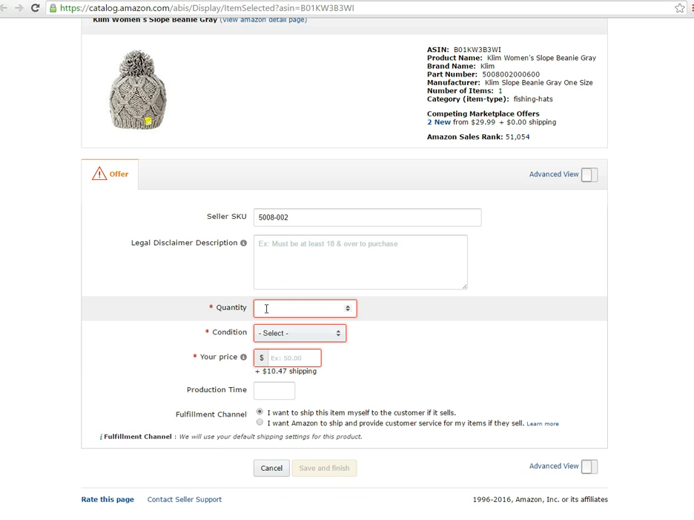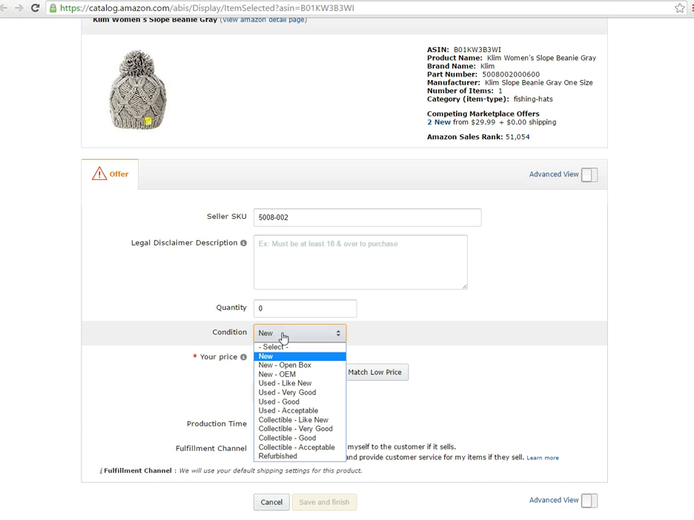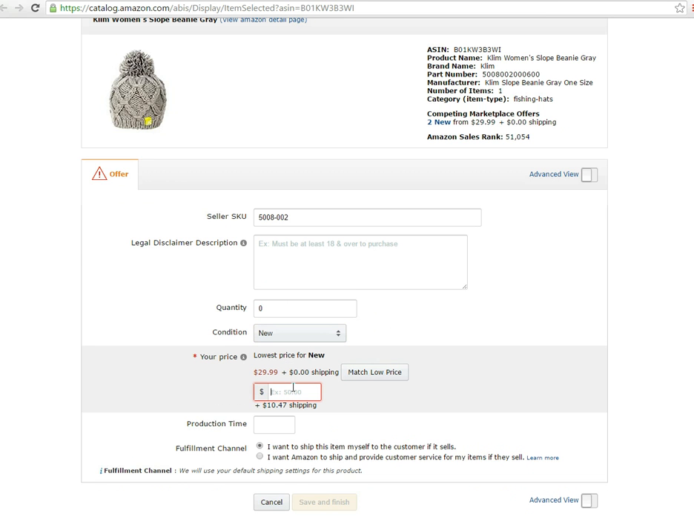Now, when you're listing initially, put your quantity as 0. This is a brand new item. In this course, I'm only going to talk to you about selling new items, so I'm not going to cover any of these other ones. And in here, I'm going to put in my price, which is $29.99.